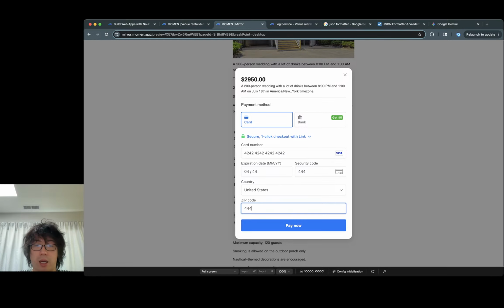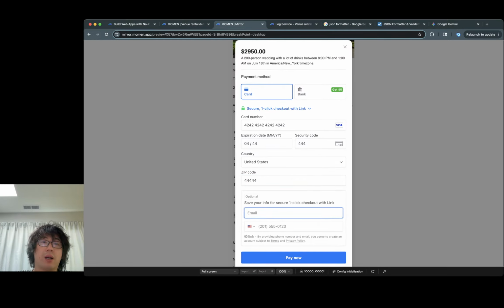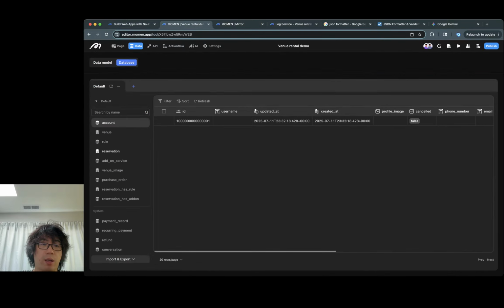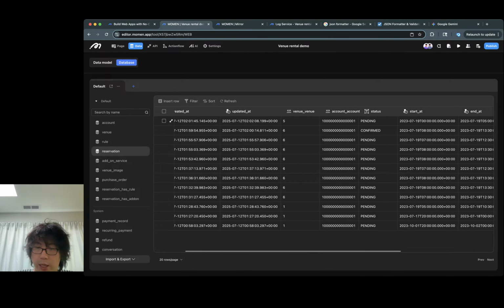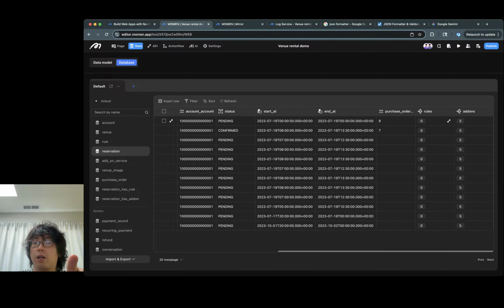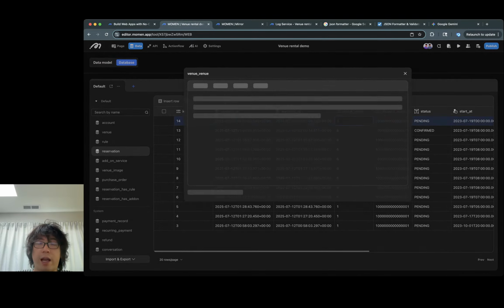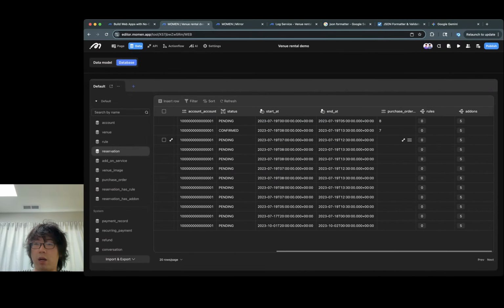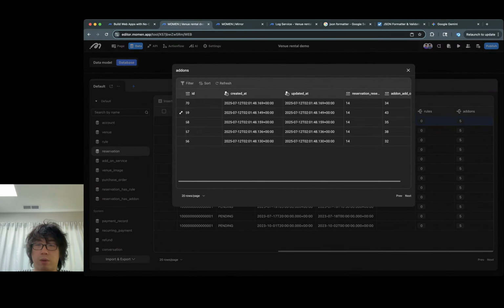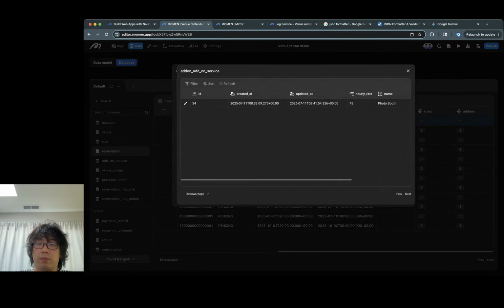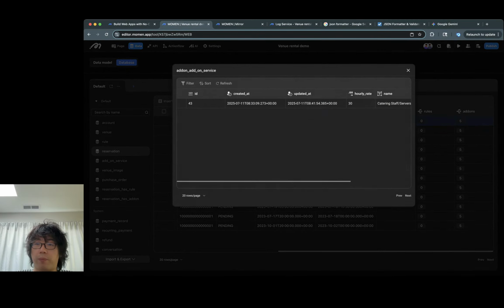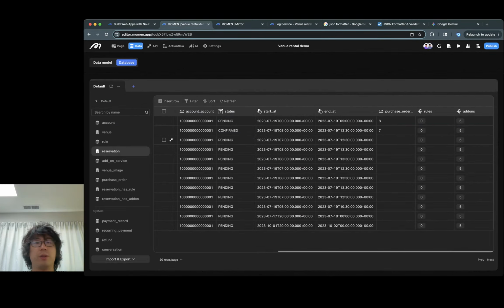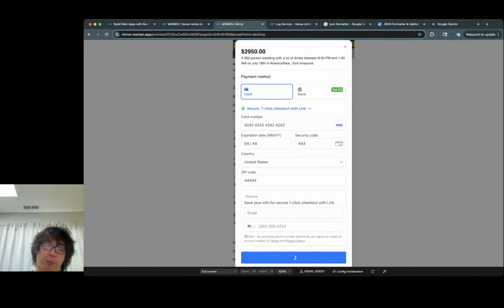Oh, by the way, before we click pay, I want to show you that in the database, the new reservation is created, right? This reservation is created, and the venue is the nautical nuke. That was what you saw there, and the add-ons were photo booth, catering, and those were the things we saw, right? Okay, so just make sure that I'm not lying to you, and then you click pay now.